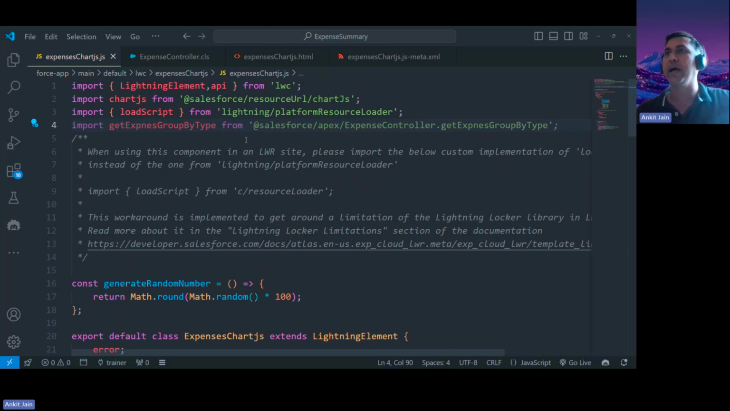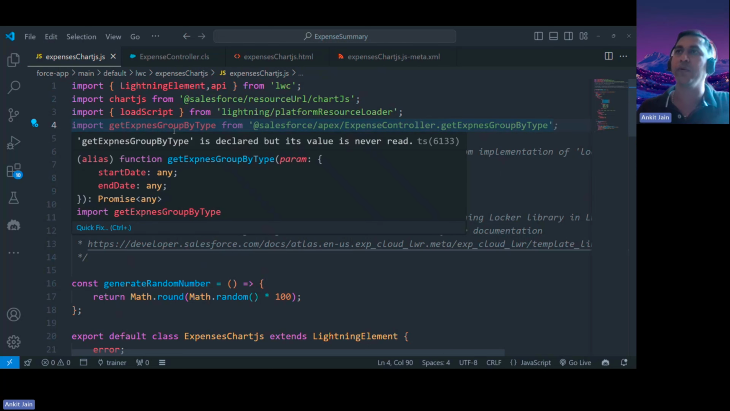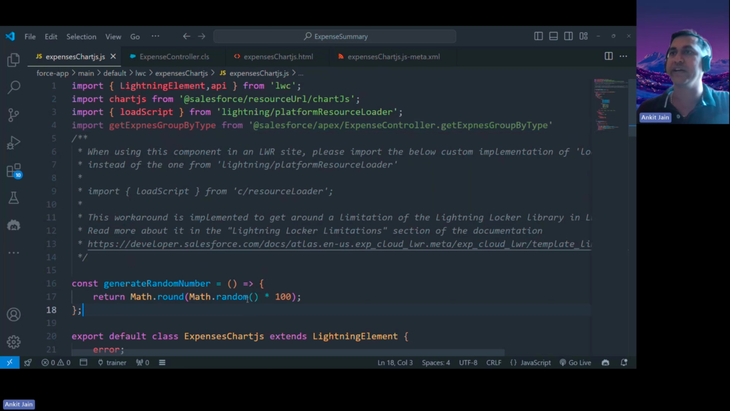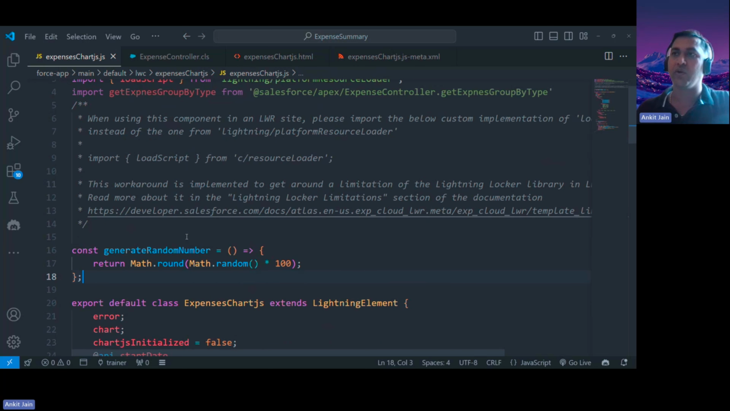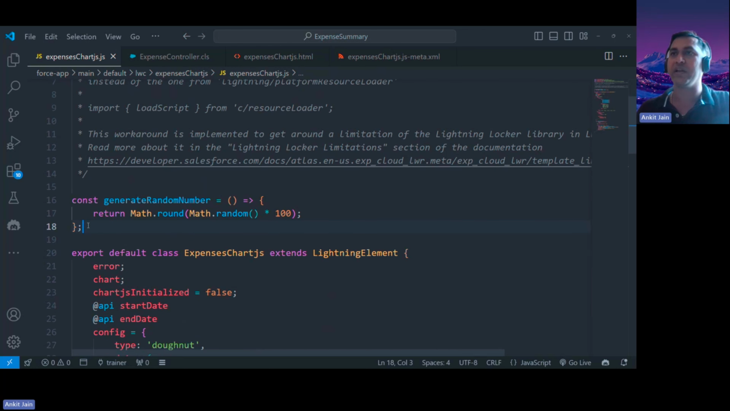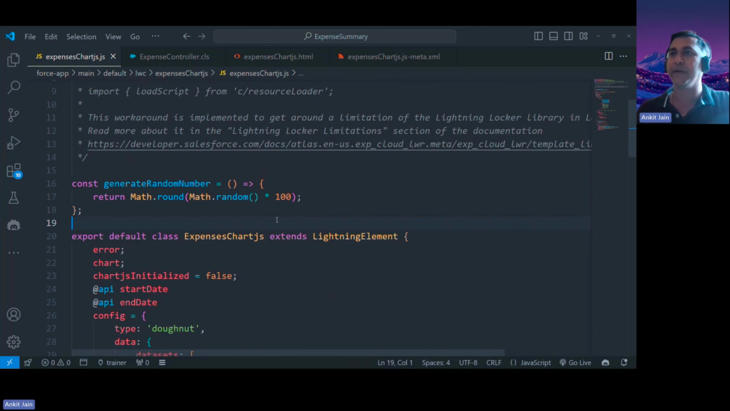Now I have to make a call to this method and populate the dynamic data. But before we do that, let's try to quickly understand how this LWC has been written, because we have not written this LWC from scratch and we have taken the reference from the LWC recipes. So let's quickly go over it. So first thing that you can see here, we do have one method. This method is generating the random number.